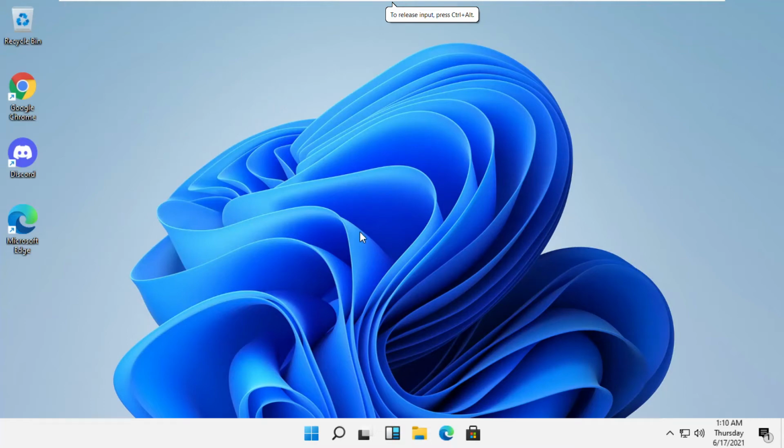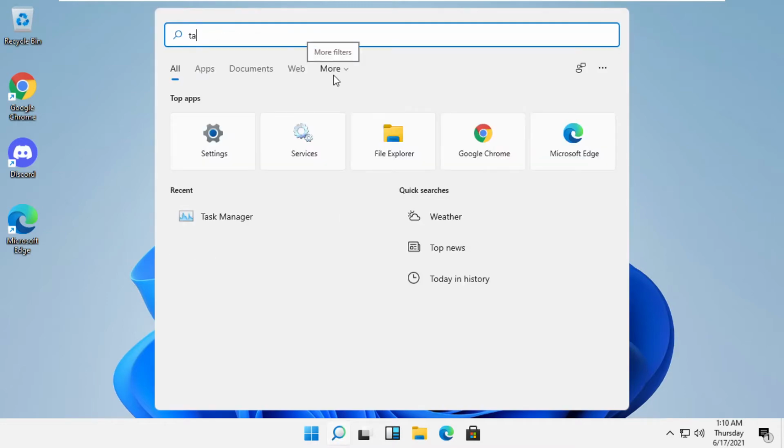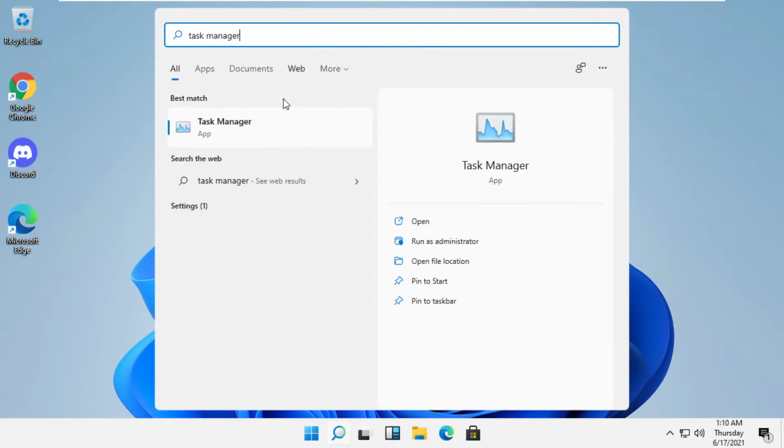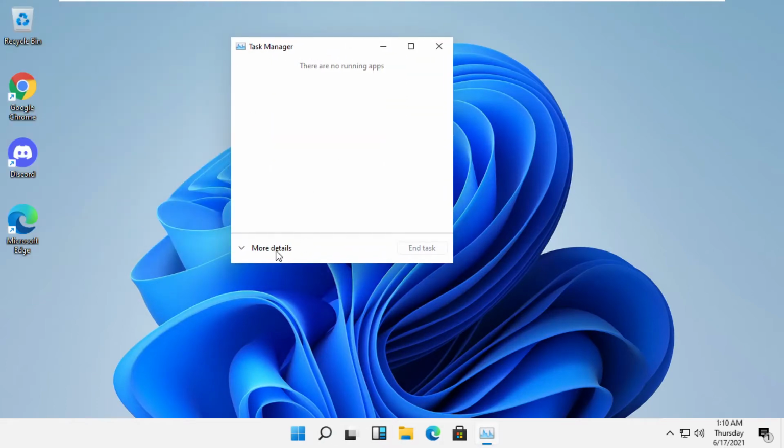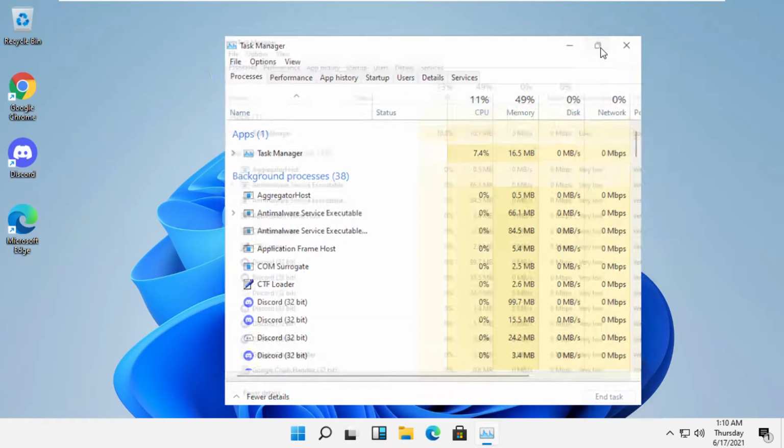Hey guys, I'm going to show you how to fix Discord JavaScript error on Windows 11. Click on search, then type here task manager. Click here to open it. It will open a new window, then click on more details.